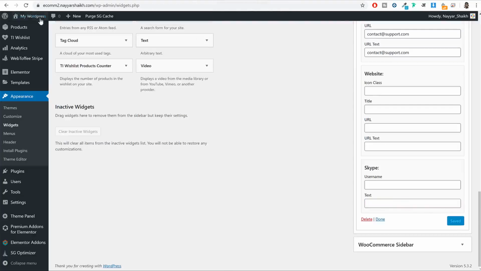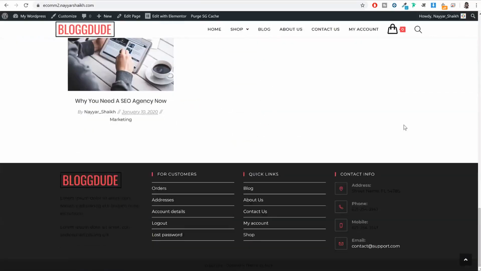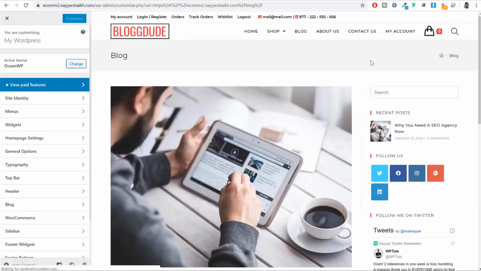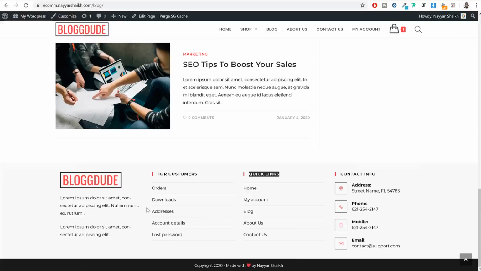Now if you come back to your website, let's see. Just refresh this page. Alright guys, now let's scroll down. As you can see, this is present. Now let's fix our footer. Let's make it something like this.